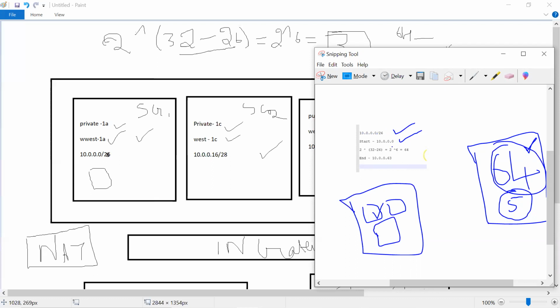Now 32 minus 26, you will directly get 2 to the power of 32 minus 26, 2 to the power of 6, which will give you 64. So 63 different IP addresses you'll be able to assign in this subnet, and the start is 10.0.0.0 and the end one is 10.0.0.63.